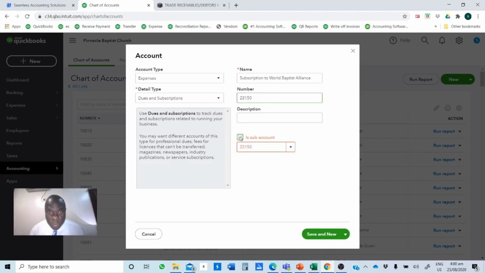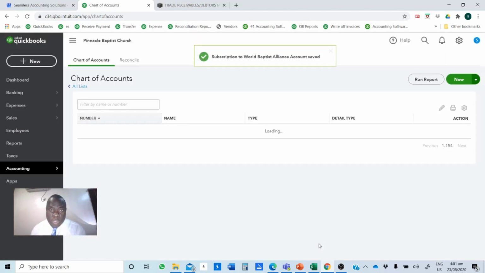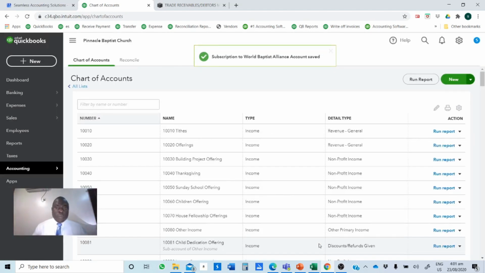Paste. So check, it doesn't have to be a sub of any account. Copy and paste. And I think we are done for now. We can say save and close. So that gives us, we have been able to create two new accounts. One is for income and the other one is for expenses.